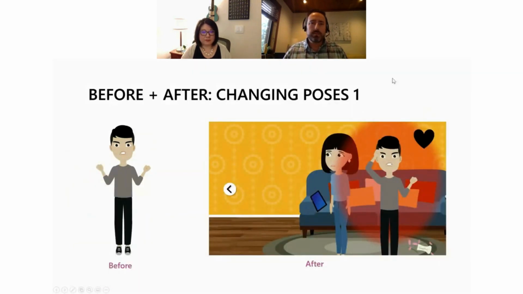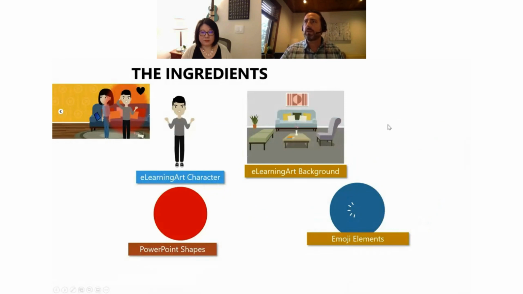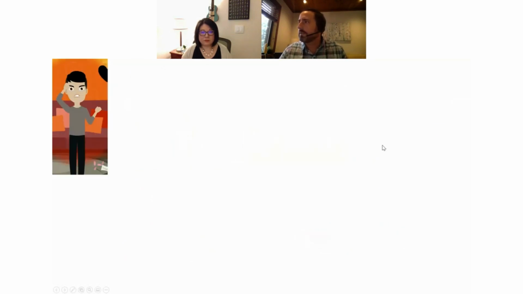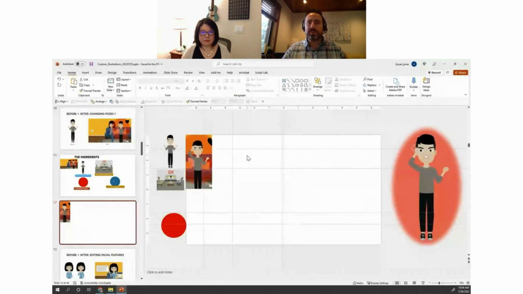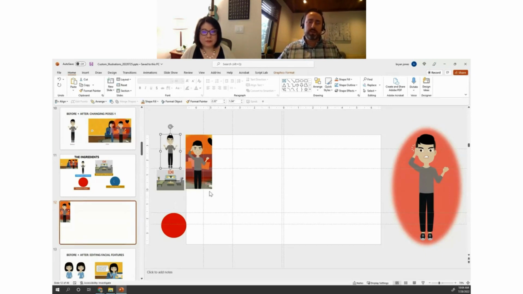So this is the before here, the image that we started with, and then here's the after image. And the ingredients that go into that, we have an eLearningArt character that we're going to use, we have an eLearningArt background, PowerPoint shapes, and then we're going to use an emoji element as well. So let me get into this slide build. And again, I'm going to be using PowerPoint to do this. So you can do this in any other graphic tool as well, but PowerPoint is actually pretty powerful to do these sorts of builds. So let's go ahead, and I want to show you the magic of SVG graphics.